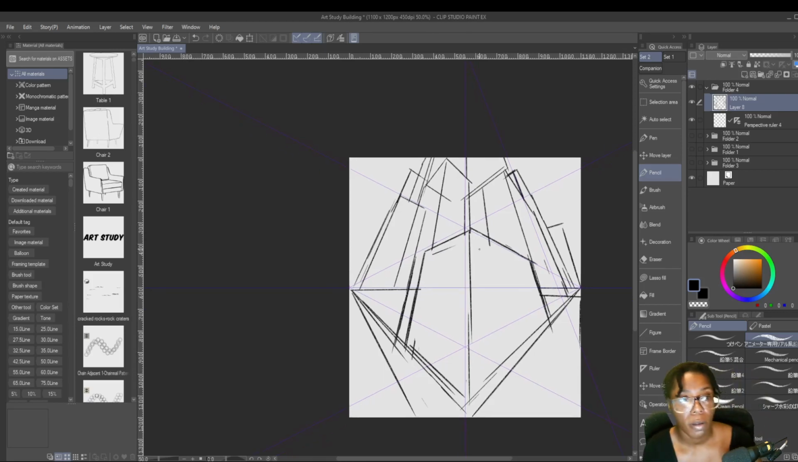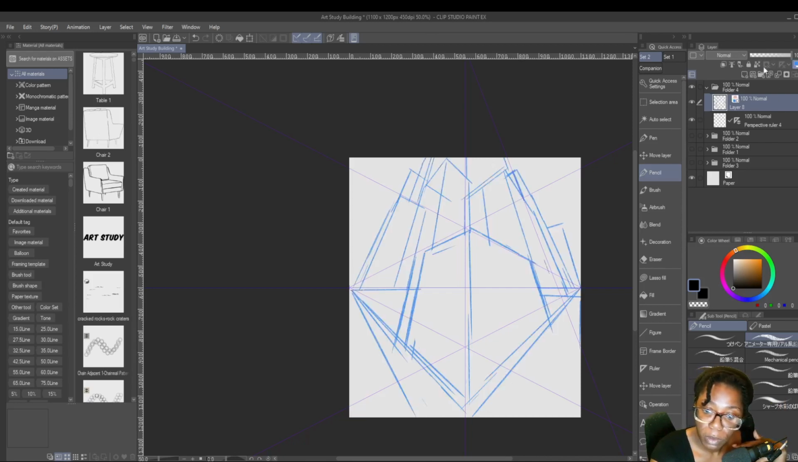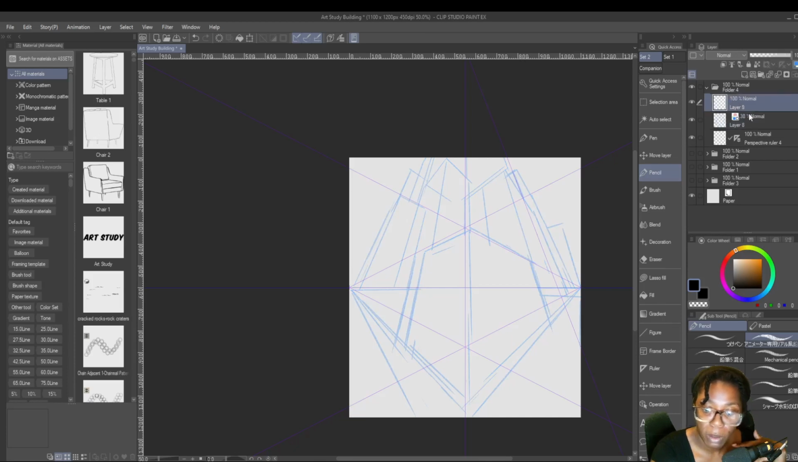All right, so if y'all can tell, it's buildings. So I'm going to turn it a different color and make another layer. Lower the opacity. I'm gonna get our pencil and do a lighter sketch and add a little bit of details. And yeah, I'm gonna speed up the video. Let's go.